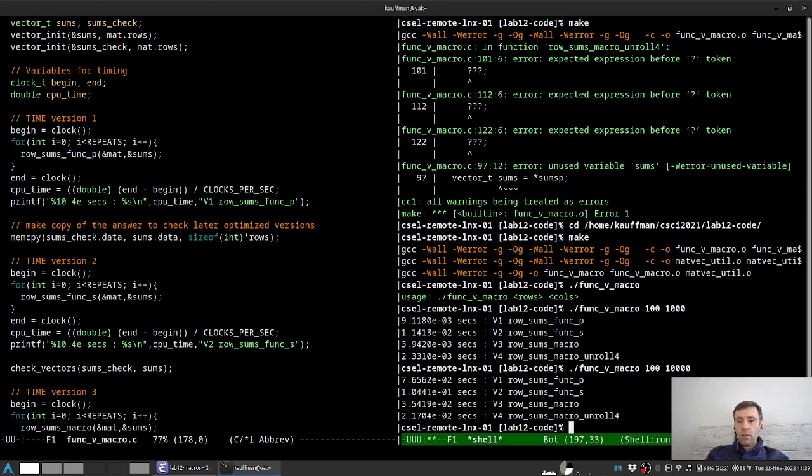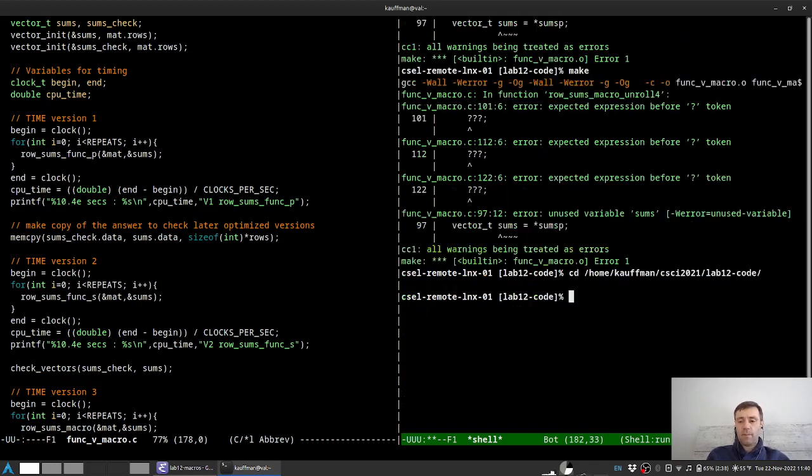Let's see. I'm noticing a minor mistake in the makefile. And since I haven't published the lab yet, I'm going to make a correction to that makefile. So hang on just a second. Okay, had a minor fix to make.